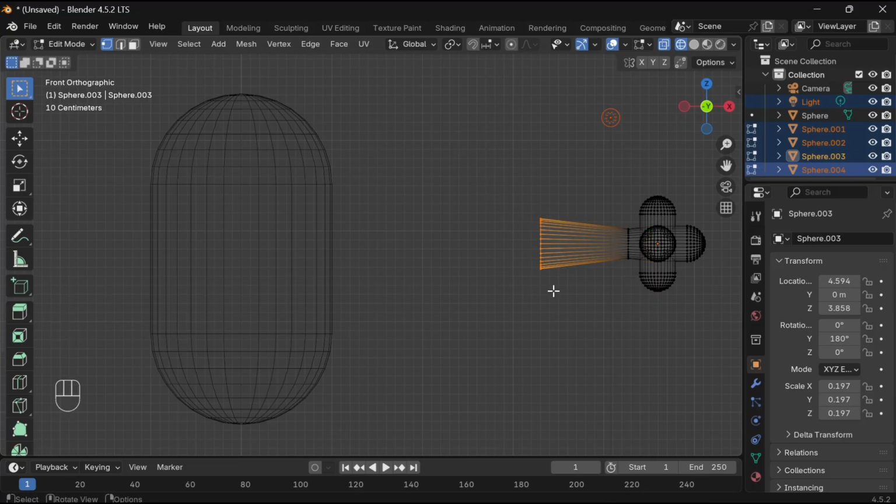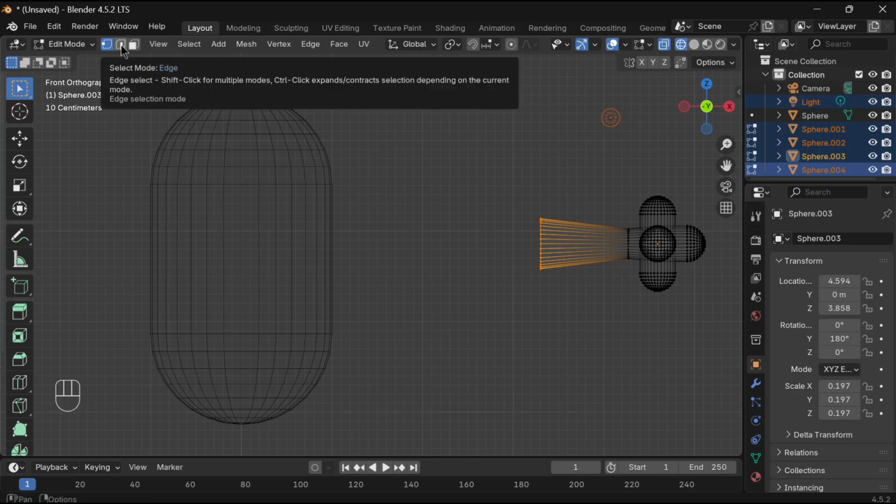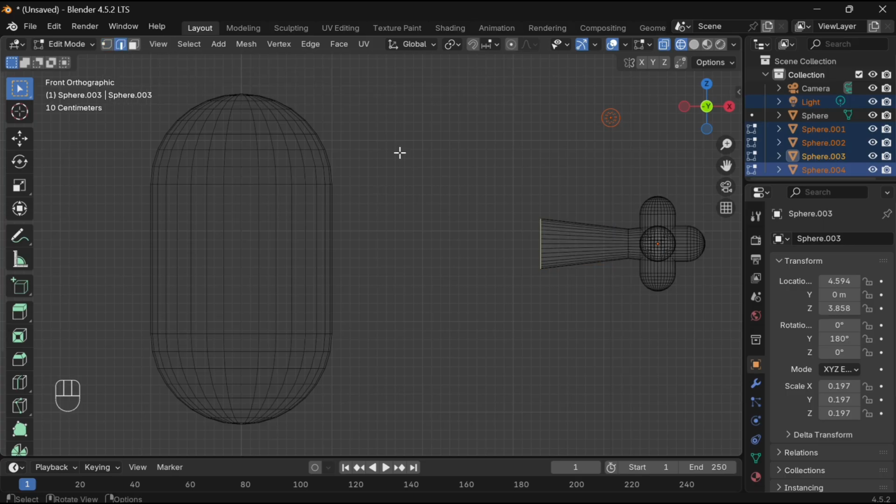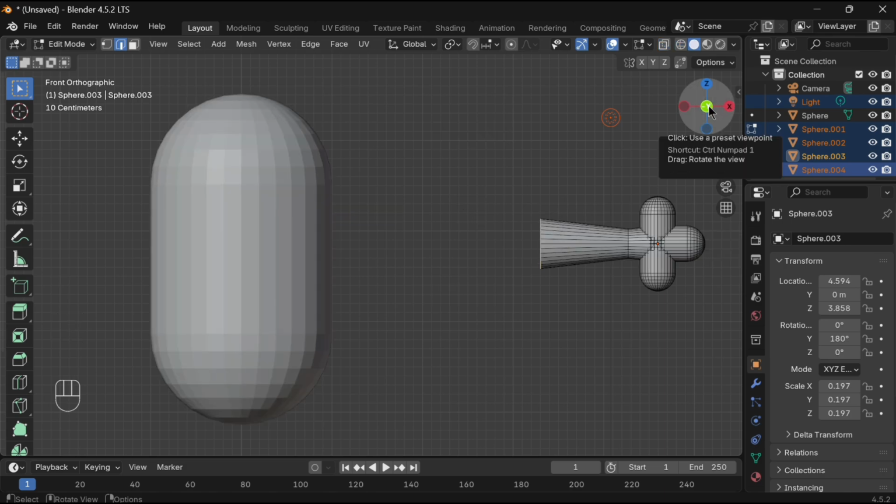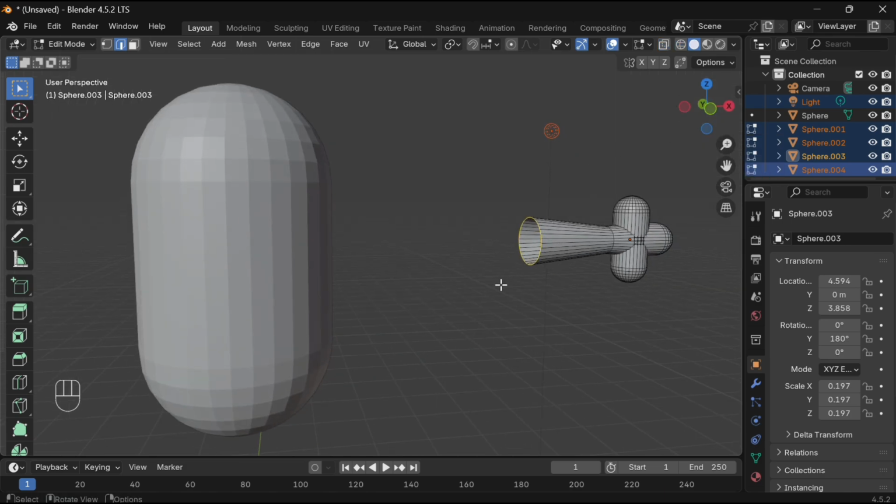Once you select this again, all you just need to do now is to click on edge select mode, and then let's switch to solid mode. You press Z and then click on solid mode. Now we can click to rotate this a bit on the global axis. Now to fill up this face here, all you just need to do is to press F on your keyboard.